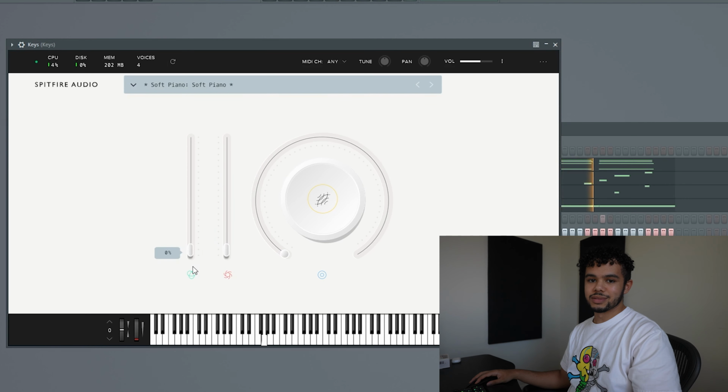And then that one's just volume. And there's a few other things you can do up here, but not tons of different options to use, but the instruments themselves sound really good, so you don't really need to do much.